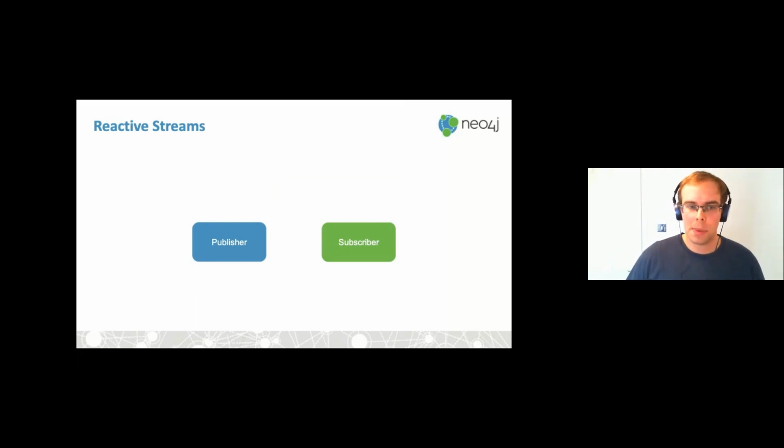The subscriber calls a method on the publisher to say, I'm interested in subscribing to you. So a subscribe method, and crucially passing an instance of itself so that the publisher can use that to call back to it later. And then the publisher in turn uses that instance to call an onSubscribe method in the subscriber, creating a new instance of a subscription back to the subscriber.